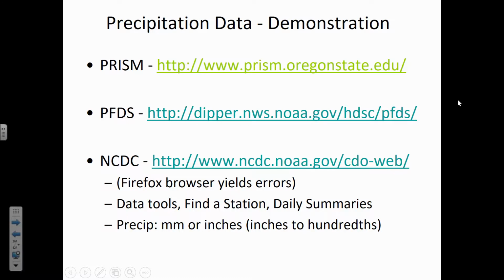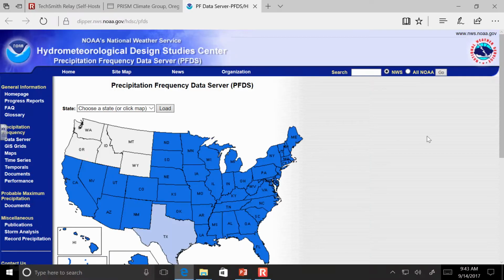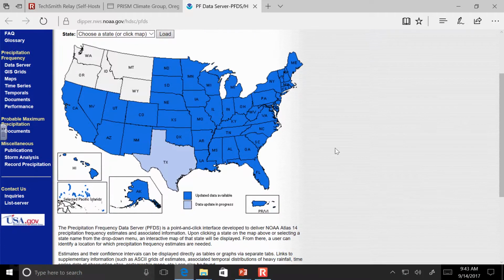Now the next one, that's kind of just either for research purposes or for curiosity purposes. From the standpoint of engineering design, you probably wouldn't go to PRISM. But for engineering design, you would definitely go to this Precipitation Frequency Data Server. That's what PFDS stands for, Precipitation Frequency Data Server. So now click on that, and we've got a map of the United States, and we'll click on West Virginia.